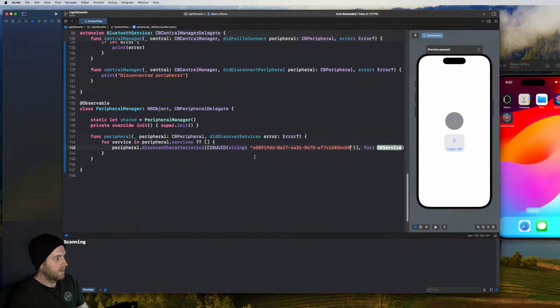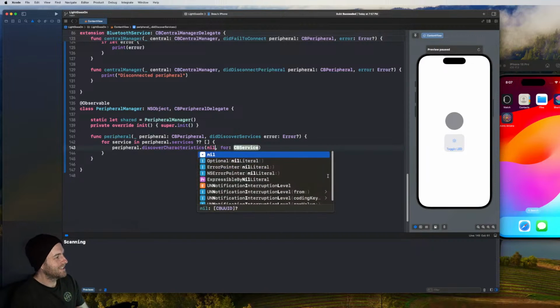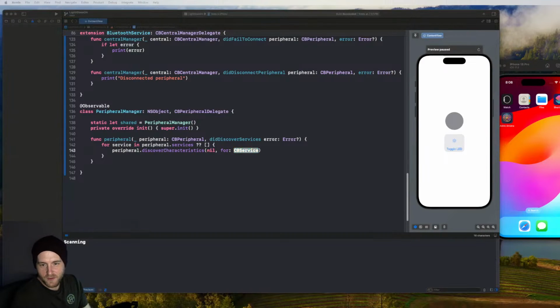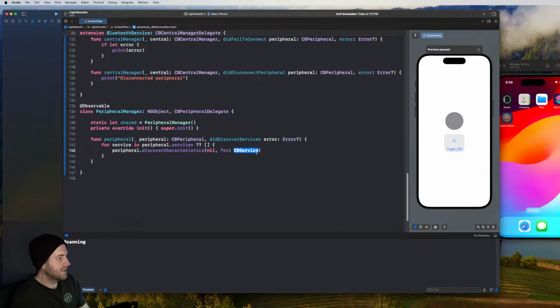Okay, cool. Actually, you know what? I know I went through all that effort, let's set it to nil, because I figured if someone's going to drop this in, it'll be annoying having to go through and change them with your own UUIDs. So our CBService here that we're going to go with will be this service, so we just need to pass that through. For service and peripheral services, we'll search all the characteristics on that service.